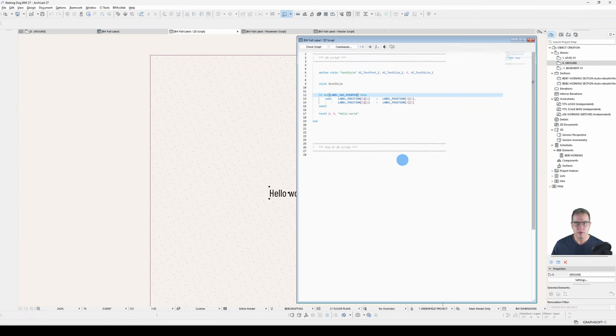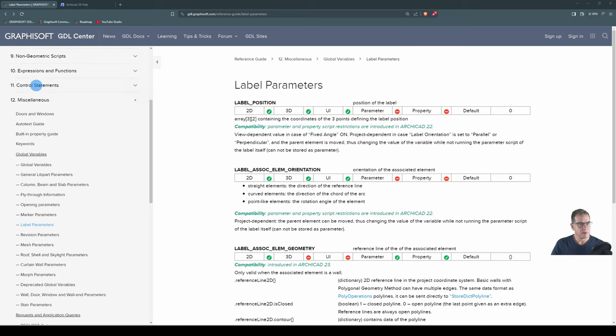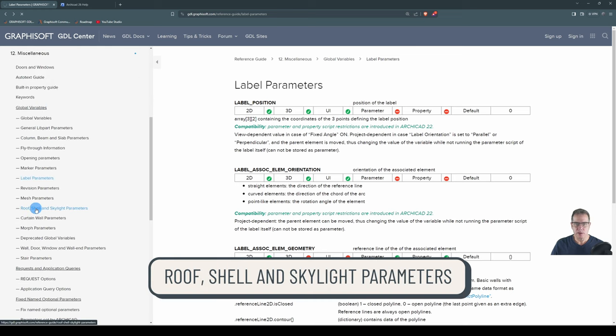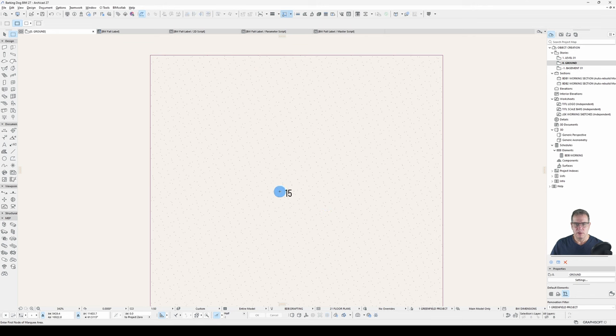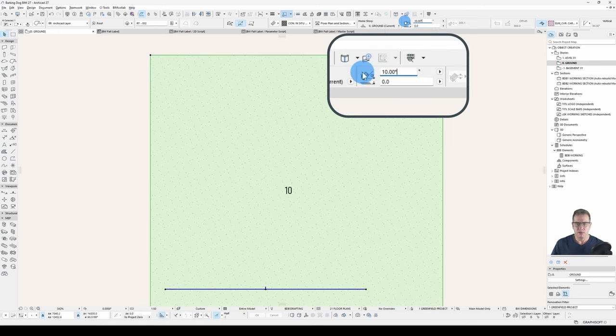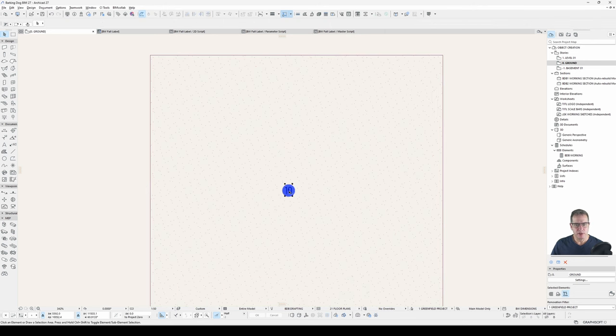Right. Now what I want to do is find out the information about the roof. I want to find that pitch angle. And that's another global variable under miscellaneous global variables, roof, shell, and skylight parameters, and roof angle. So instead of that, let's just go roof angle. Yeah, 15 degrees. Change that to 10. Changed to 10.